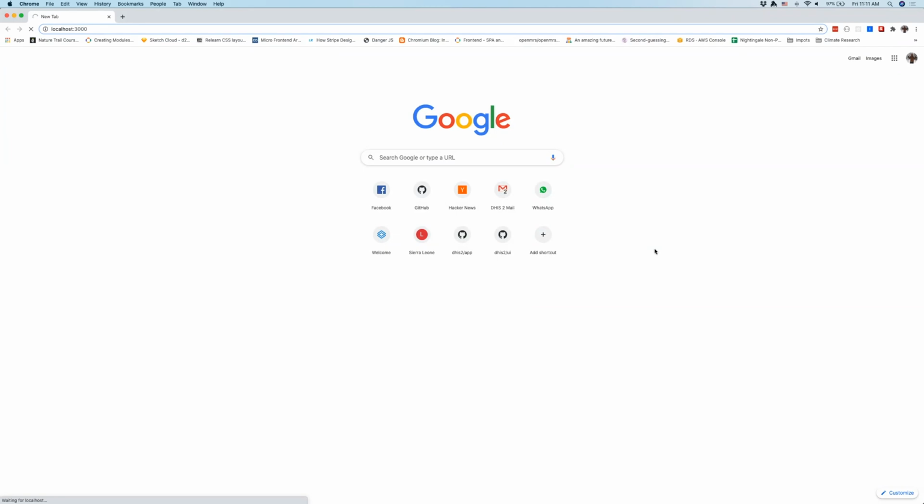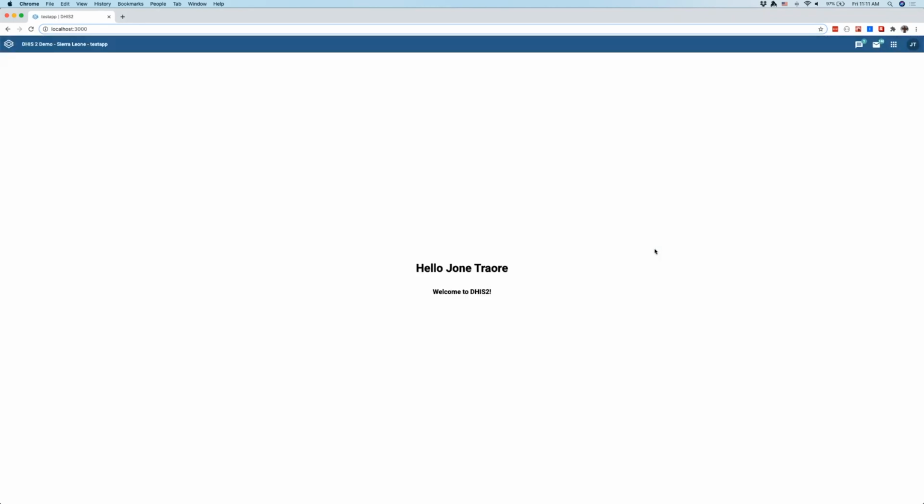And it takes a couple minutes the first time, a few seconds. But there you have it. You have a local application that's running that has a very basic app already bootstrapped for you. It has the header bar. It has the ability to log into DHIS2 instances, et cetera, et cetera.